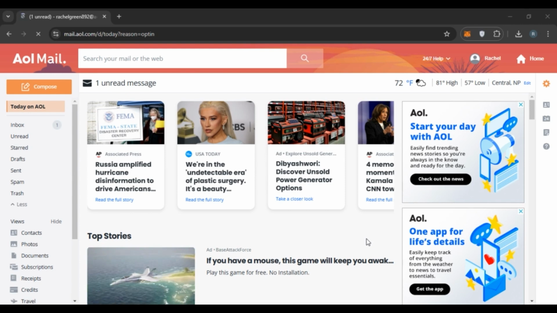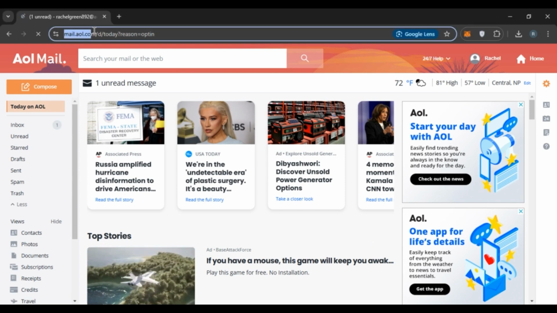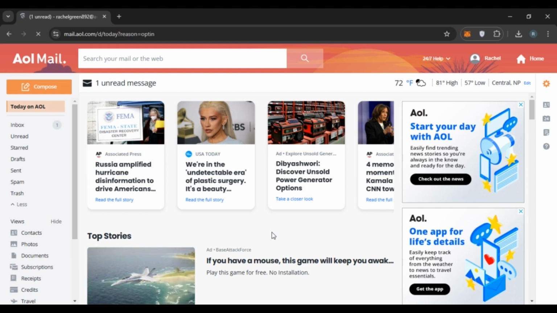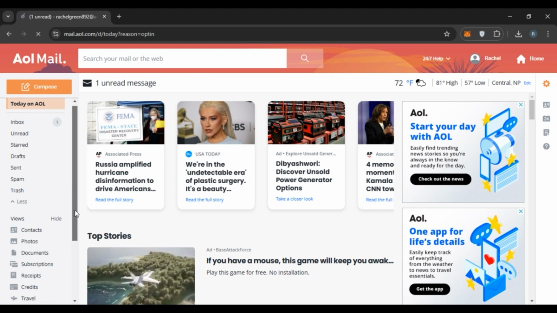So first of all, what you have to do is launch any browser of your choice. After that, click on the search bar and type in mail.aol.com. After that, you'll be taken to this kind of interface. If you're logged into your account, you'll be able to see your name over here. You can compose and send mail through AOL Mail. You can also see the latest news. You can enjoy various features in AOL Mail.